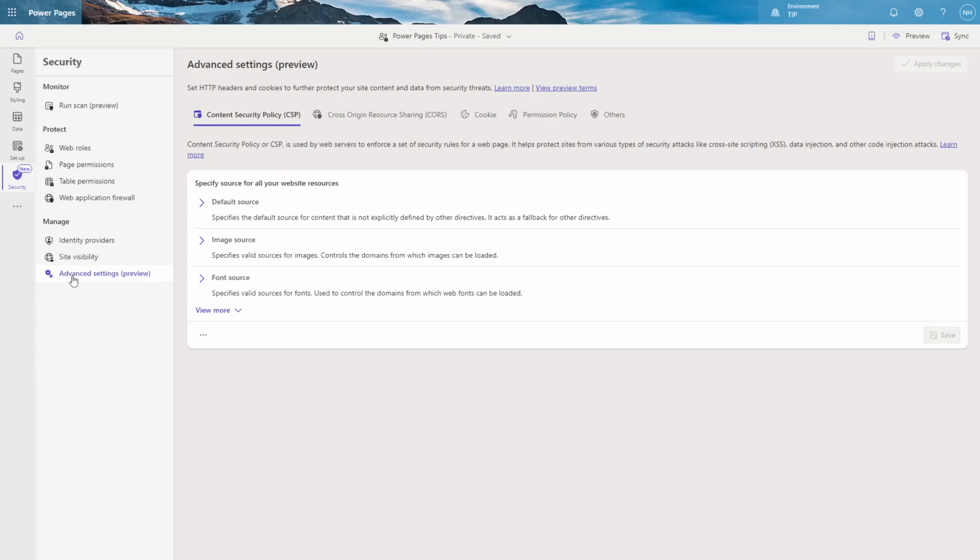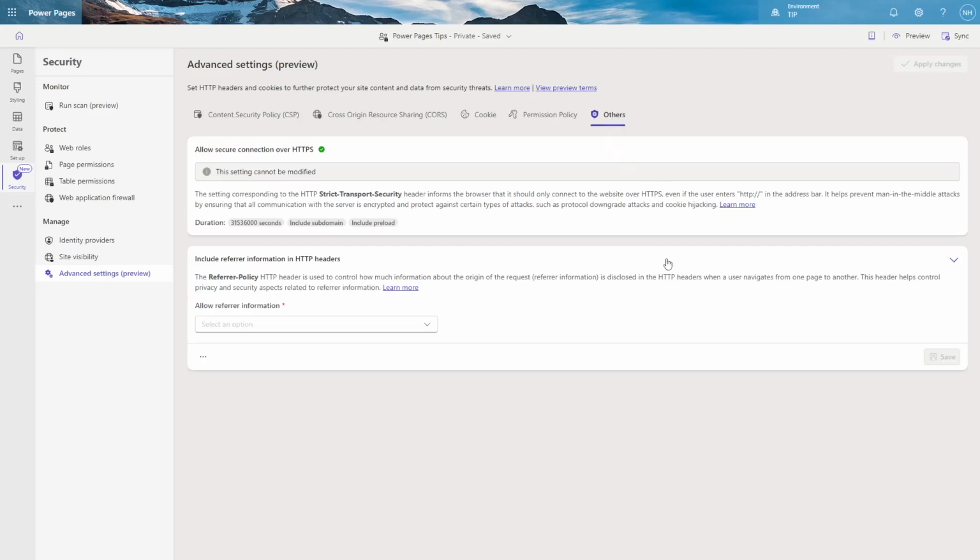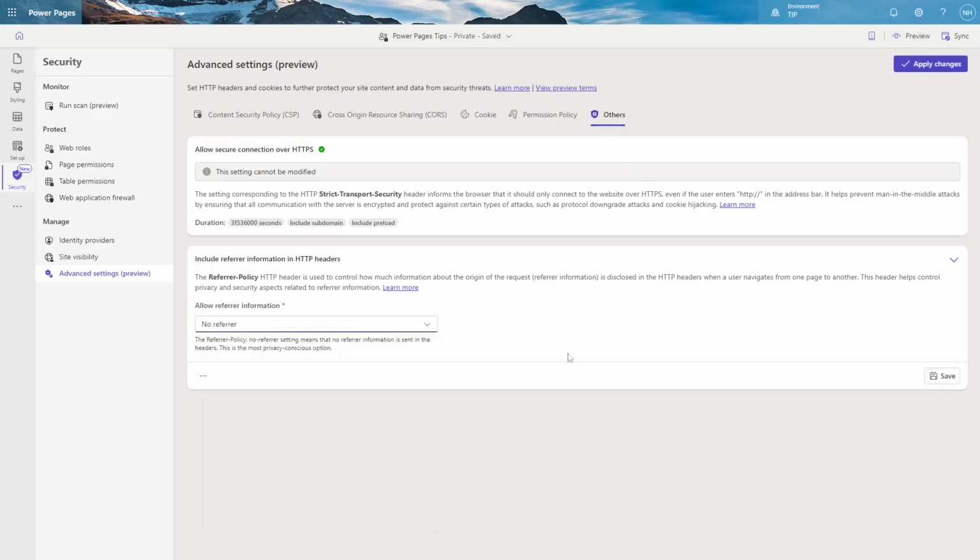When you go to the Advanced Settings page, which is currently in preview, there are a few tabs that you can click through, including Content Security Policy, Cross-Origin Resource Sharing, Cookie, Permission Policy, and others. Each tab presents a bunch of security settings that you can choose to configure. Make your edits, click Save, and then click Apply Changes.